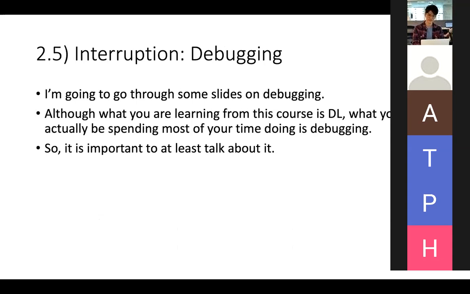Now, this wasn't on the summary slide, but I thought it'd be important to do a couple slides on debugging, because although what you're learning from this course is DL, what you'll actually be spending most of your time doing is debugging. So it won't be working with data necessarily, it won't be developing new models. If you're unlucky, it might not even be training time that's longest. The time that you're going to spend doing most is debugging. So it's actually important to talk about it.